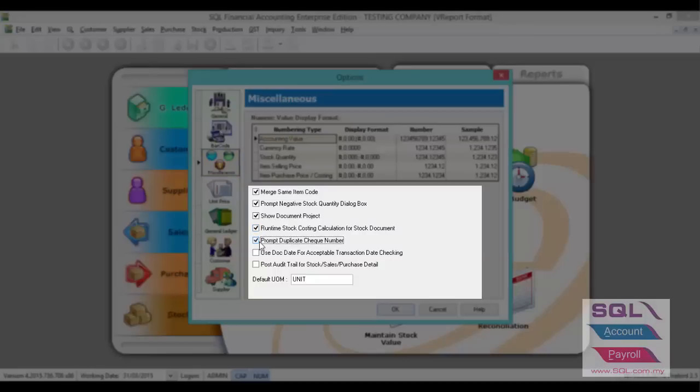Prompt duplicate check number. If you enter any customer payment, supplier payment, or cash book entry, and the system detects there is a duplicate check number, do you wish the system to prompt you an alert? If yes, then you have to check on this option.